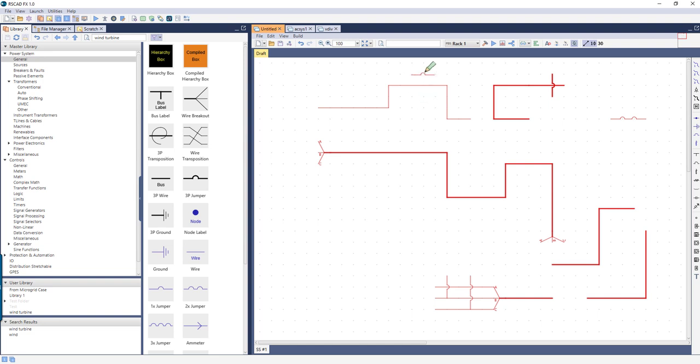And while the single-phase jumper is stuck to my mouse, I can actually right-click again, and it will show me a 2-wire jumper, and again, and it'll show me a 3-wire jumper. So you can cycle through the different available jumpers by making multiple right-clicks. And again, hitting escape at any time will unstick the component from your mouse.